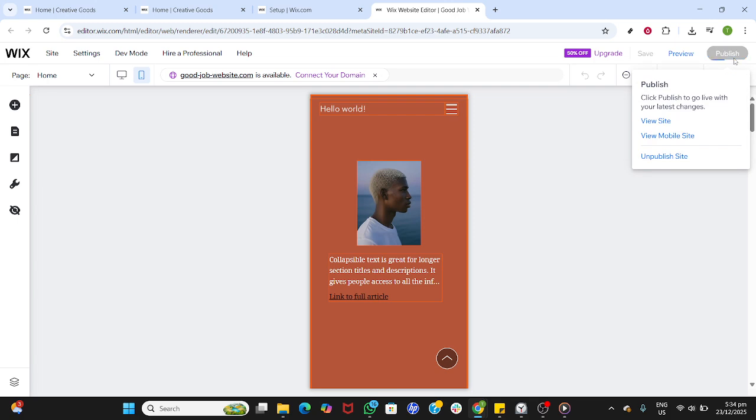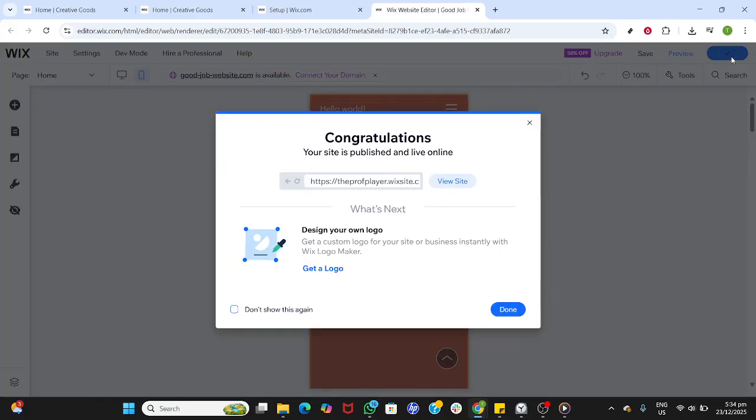When everything looks balanced and reads clearly, click Publish. Your mobile edits will be saved while your desktop layout stays intact.